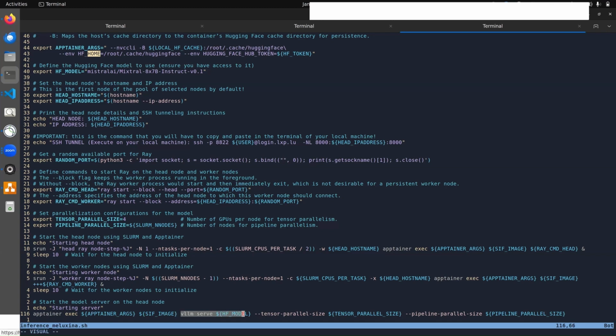I serve my Hugging Face model, and here I indicate that the tensor parallel size is the number of nodes that I'm using, so 5 nodes. So what does it mean? I serve my Mixtral model on 5 nodes, and on each node, I'm using 4 GPUs. This is, let's say, the last line of our script.